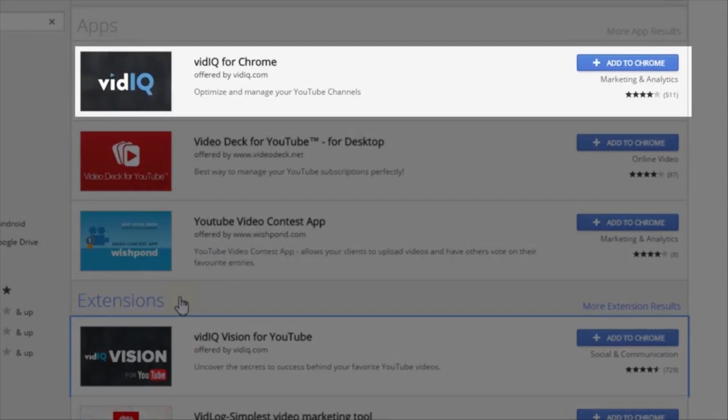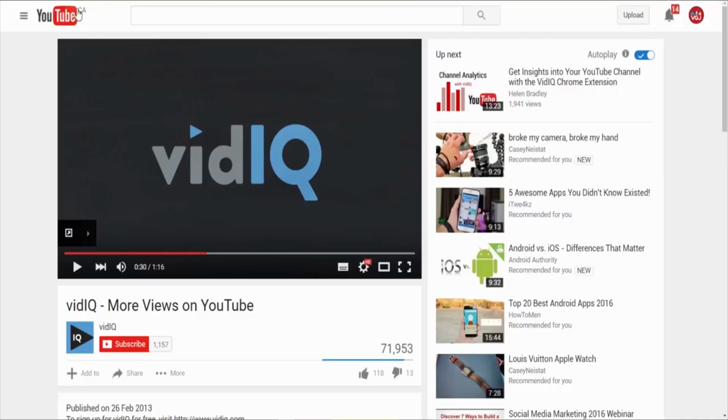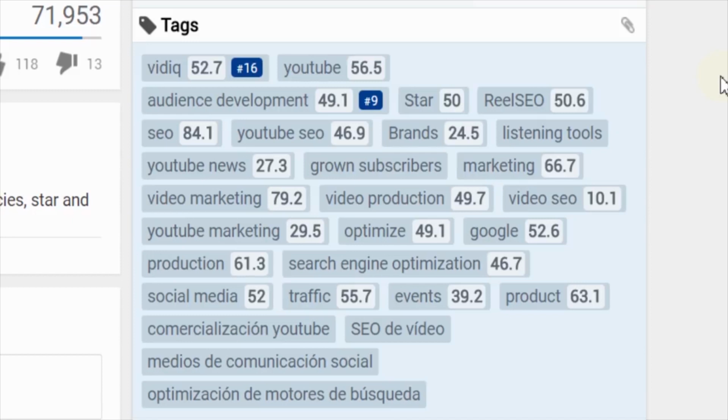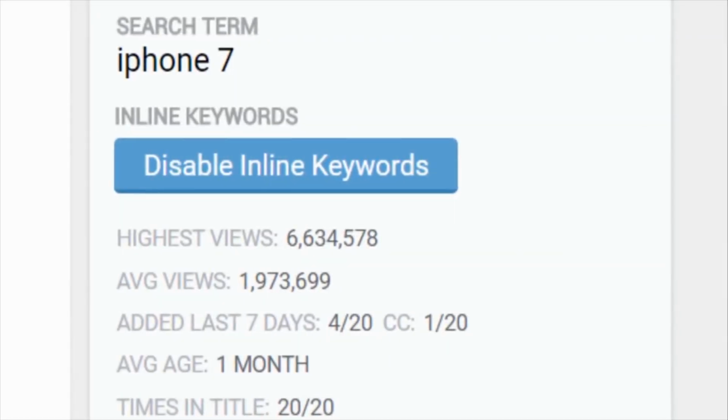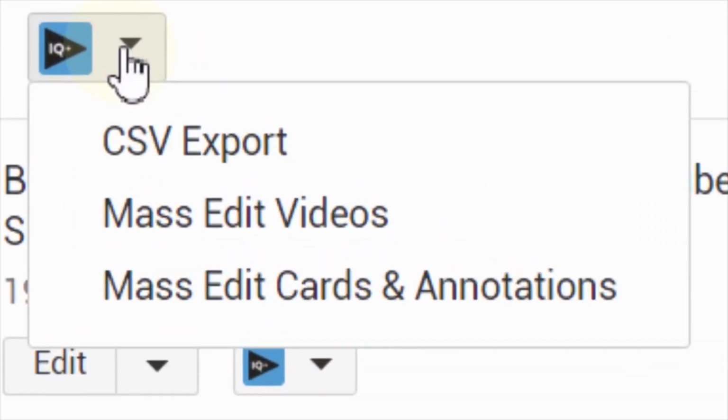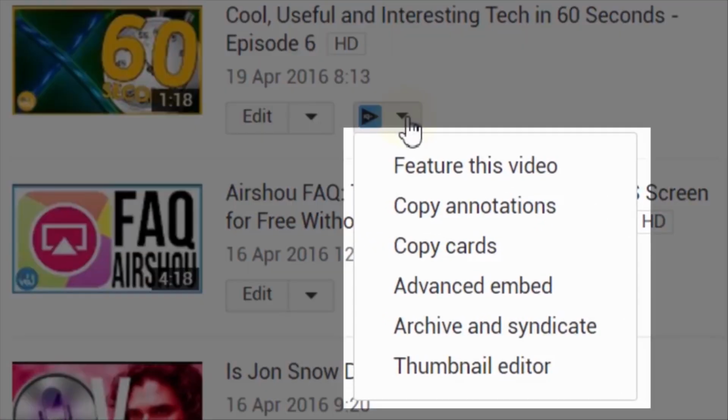Tool 2. VidHue, another tool that can help you optimize your videos and get more views. It offers features such as keyword research, tag suggestions, analytics, and more. VidHue can help you identify trends in your niche and optimize your videos accordingly.